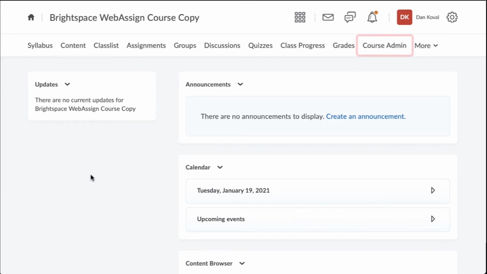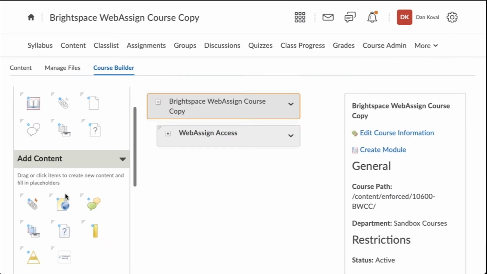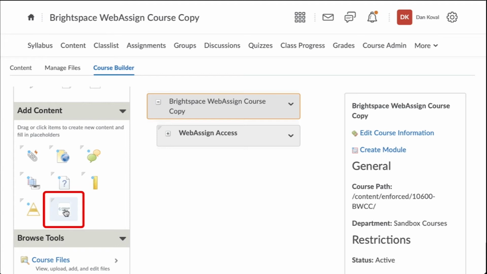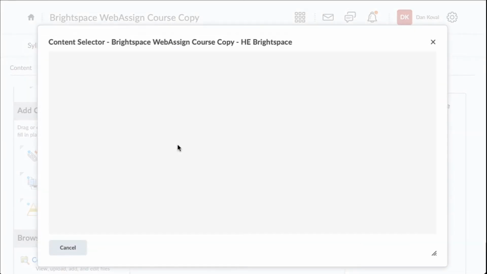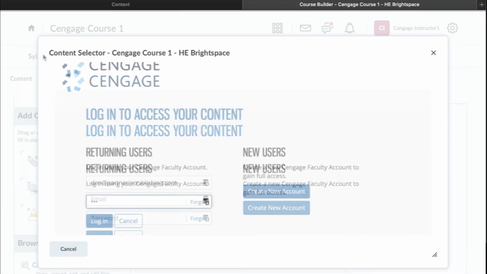To get started, navigate to Course Admin and under Site Resources, select Course Builder. In the Add Content section on the left, locate the Cengage icon and drag and drop it into the module you would like to add assignments to. The first time that you connect, you'll be asked to link your Brightspace account with your Cengage instructor account.